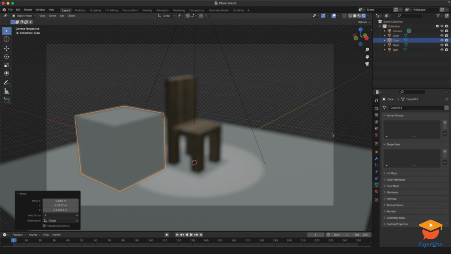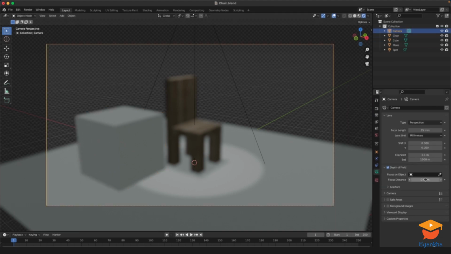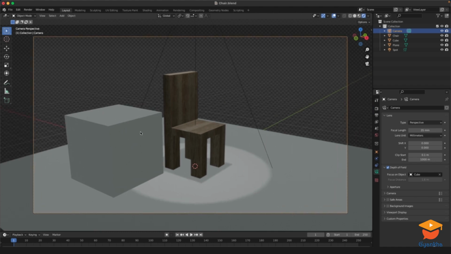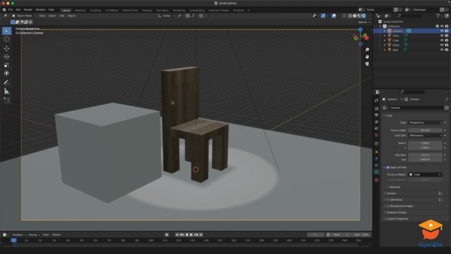And now if we click on the camera and adjust this value right here, we can see maybe we can get that object in focus. There you can see the cube is now coming into focus. We can also use the focus on object. Just click on this dropper and click on the cube or the object that you want to focus on. And now you can see that the cube is in focus and the chair is slightly out of focus.